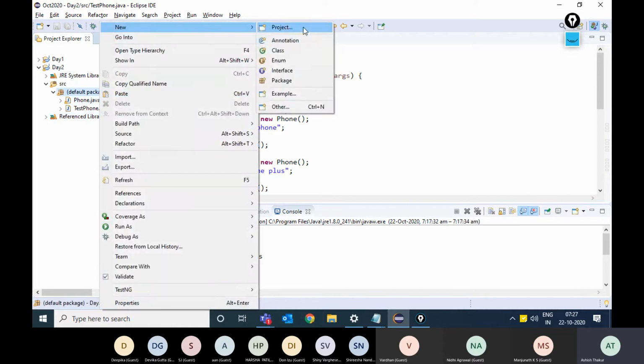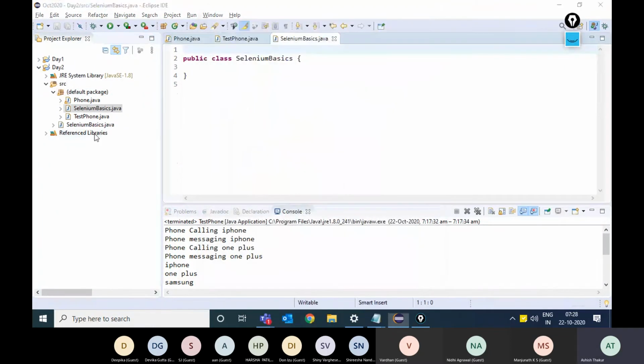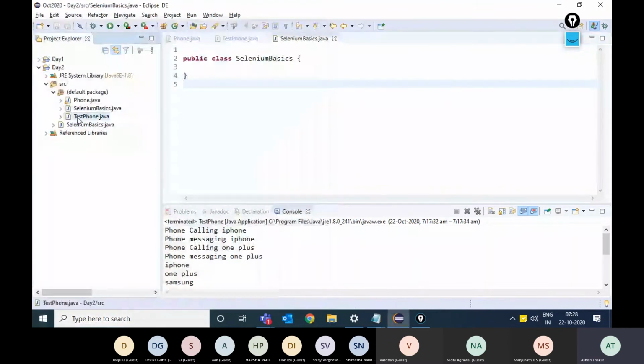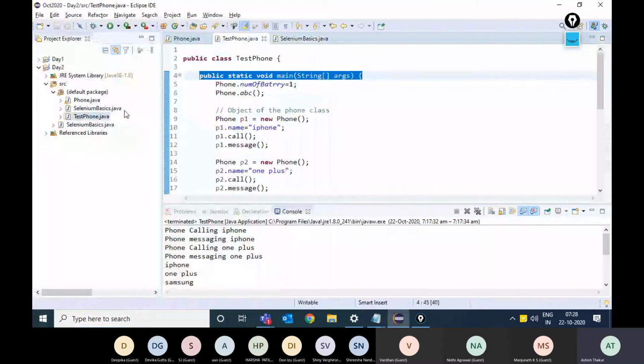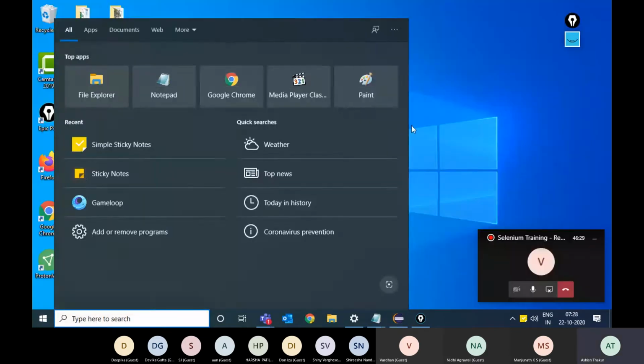Okay. So over here, this project is now Selenium enabled. I'll just make a new class known as Selenium Basics, with the main function.